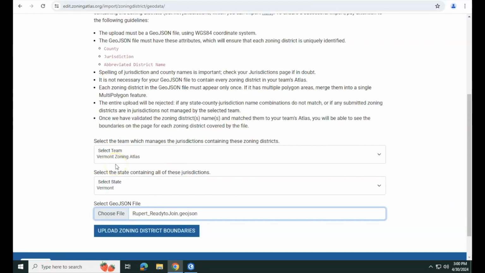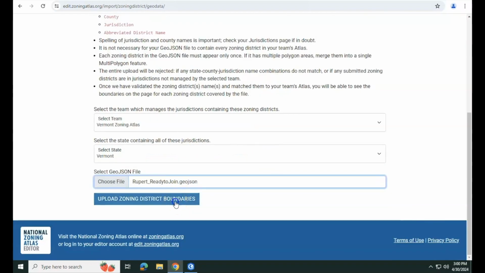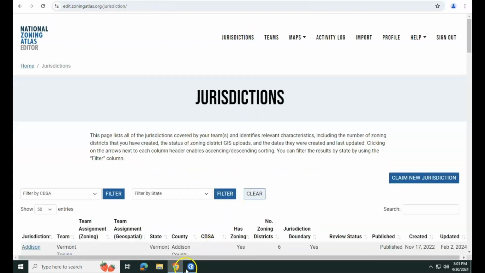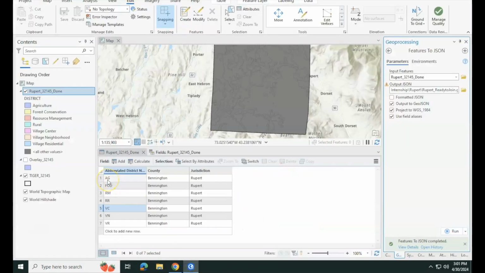Now, assuming everything works well, it'll hopefully say updated boundaries for however many districts. Sometimes it'll give you an error message as to what went wrong. So let's say I typed in one of my districts, let's say my ag district, as AH because the H key is just right there and I misclicked. It'll tell you AH is not a real district or something like that.